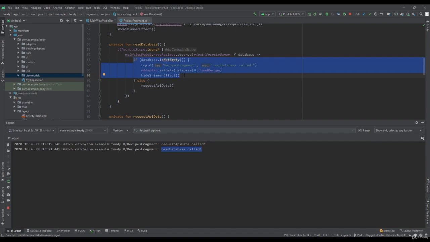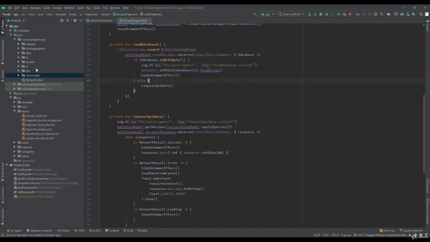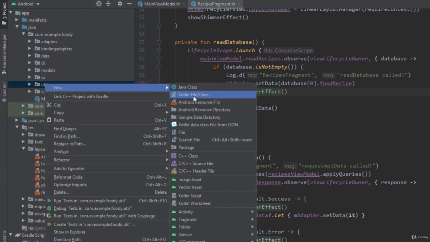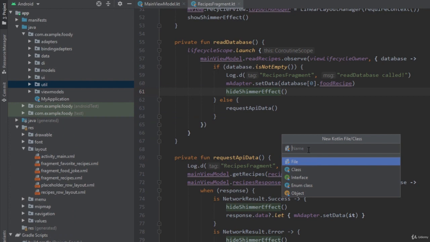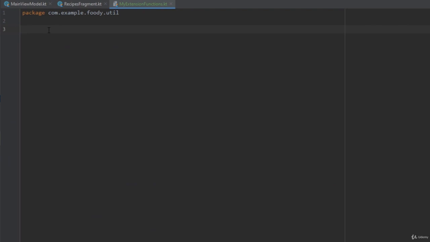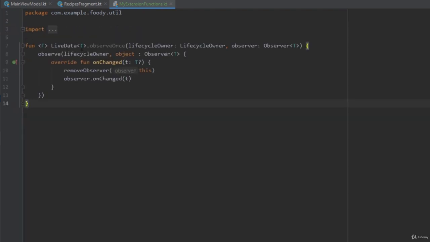And there is a way of calling this observer only once when we call our read database function, and for that I need to create a new extension function. So inside this util package I'm going to create a new Kotlin file, and I'm going to name this my extension functions. Okay, so here I'm going to paste one function. Basically this is an extension function for live data, and it will observe this live data object only once and not every time.